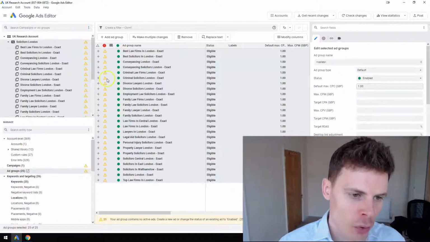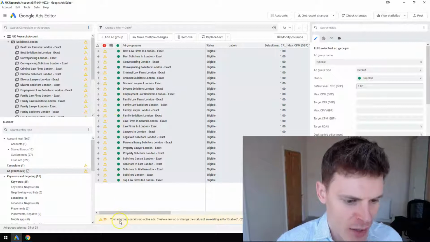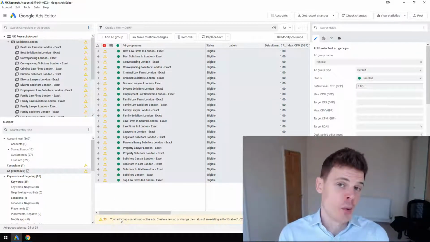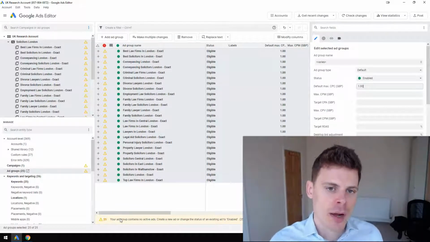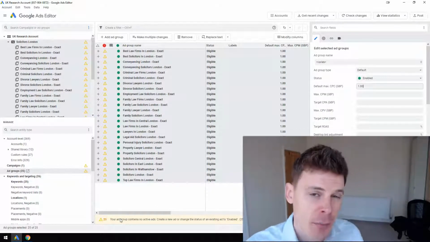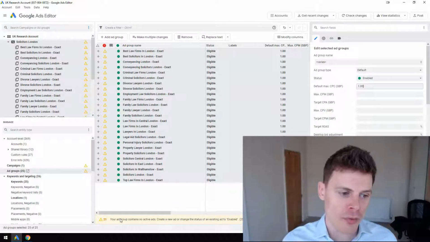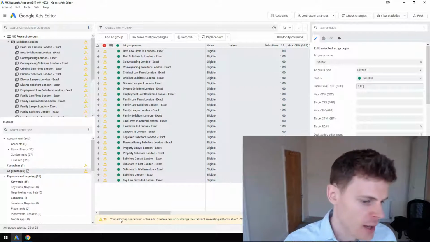Now, it's also alerting us to one other thing, which is that our ad groups do not contain any ads, because we've imported the keywords, but we haven't imported the ads yet. That's nothing to worry about. You can then import the ads into these ad groups. And I'm going to actually create a separate video on how to import those ads into your ad groups.